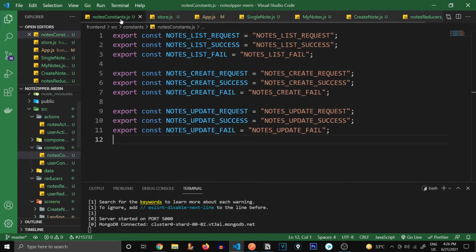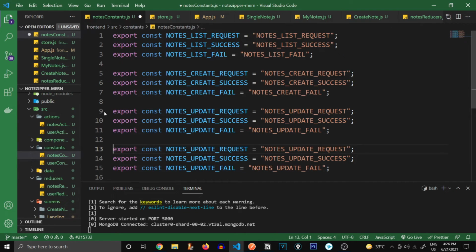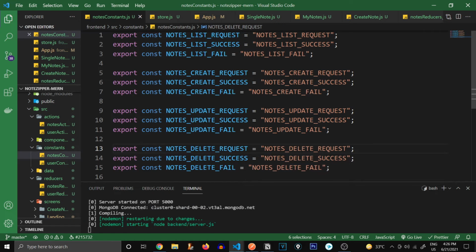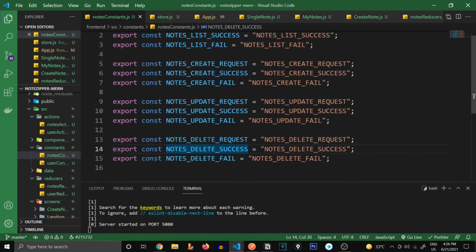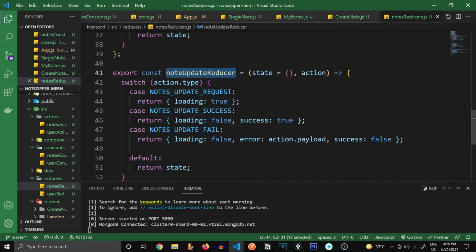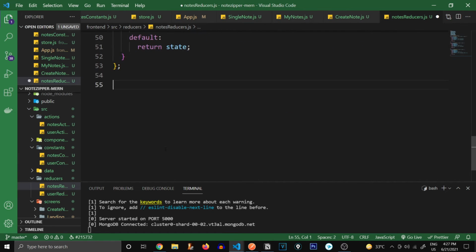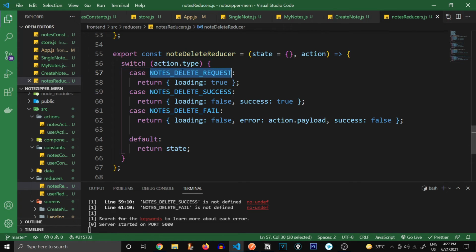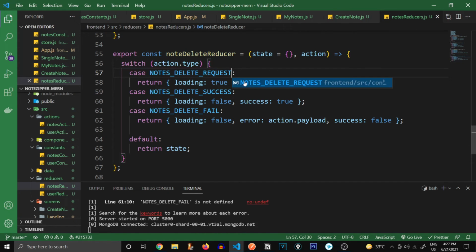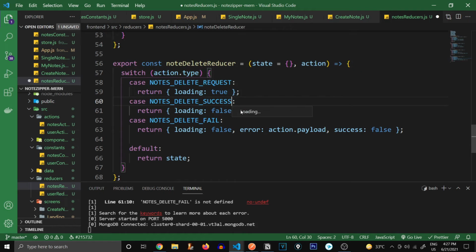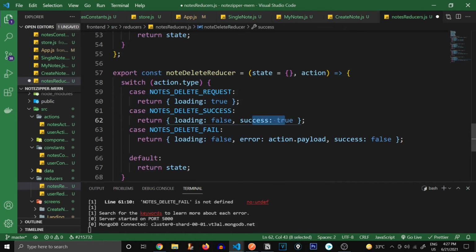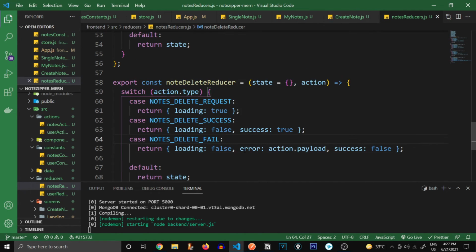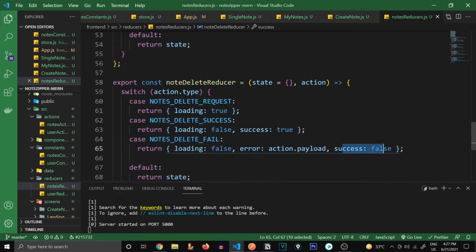So let's go to our notes constant, and I'm going to add over here as well: note delete request, success, and fail. Then we're going to go to notes reducer and create the logic for deleting, just like that. So note delete reducer, what's going to happen? Note delete request: loading true. If it succeeds, loading will be false and success will be true. Otherwise, if it fails, loading will be false, error is going to be set and success will be false.